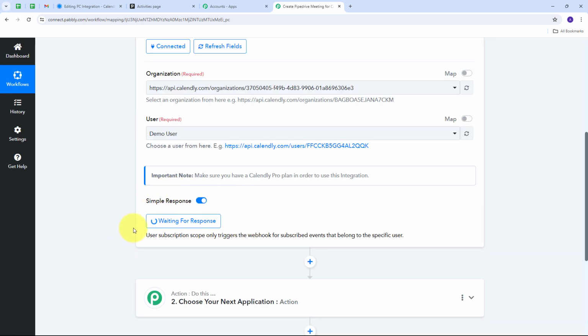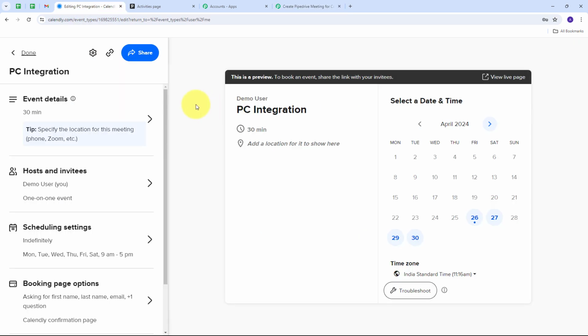So how can we get this response? For that, we need to create a new booking in Calendly for an event or a meeting. So for that, let me take you to my Calendly account. And here I'm going to use this particular event of PC integration, and I'm going to use this page to create a booking.